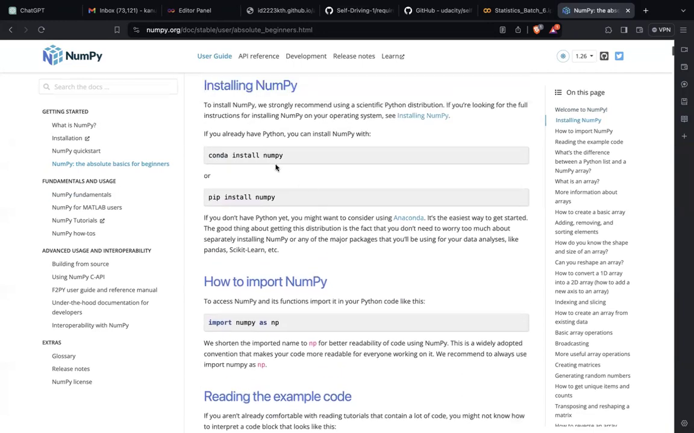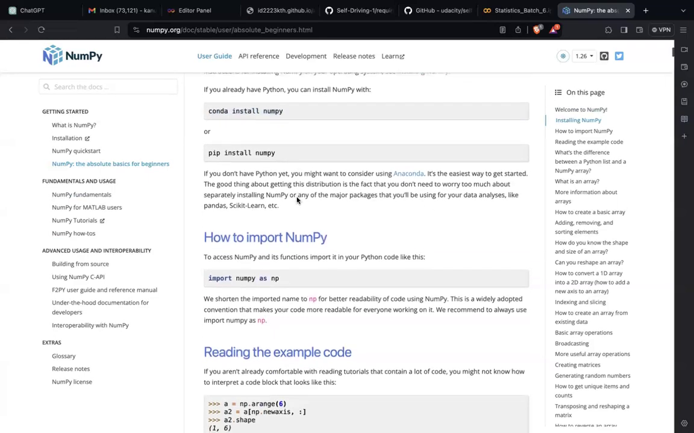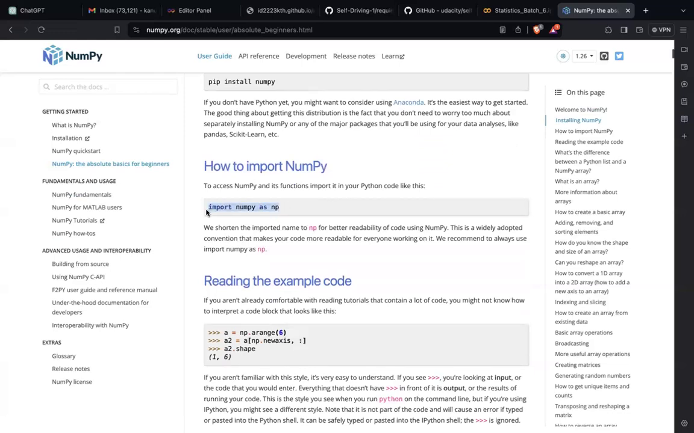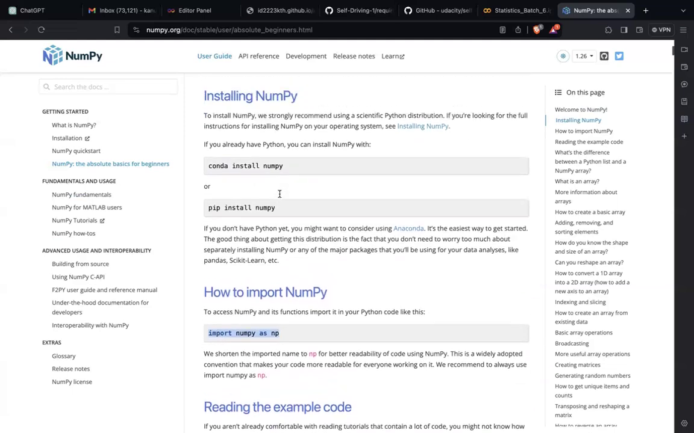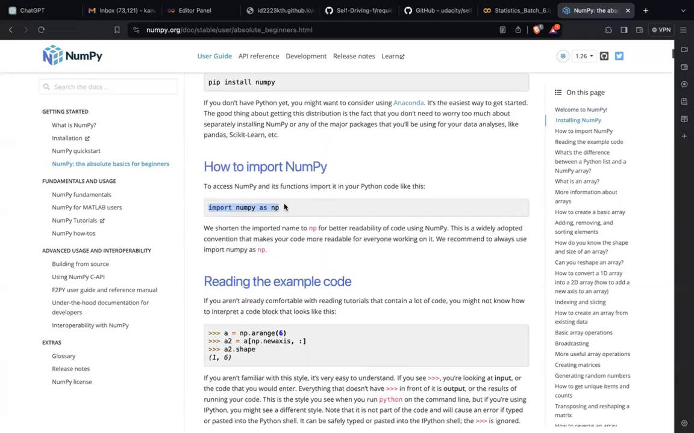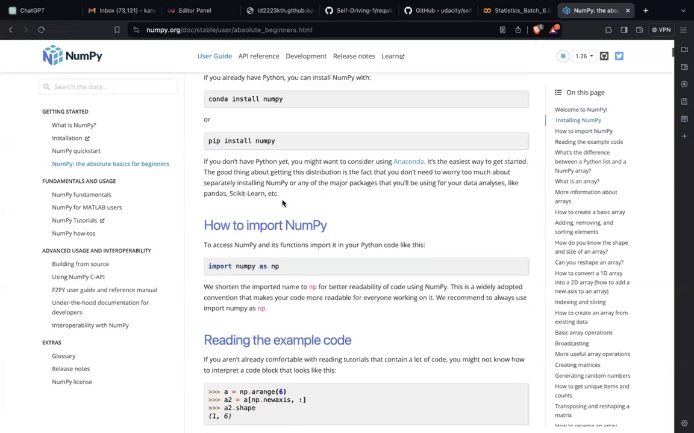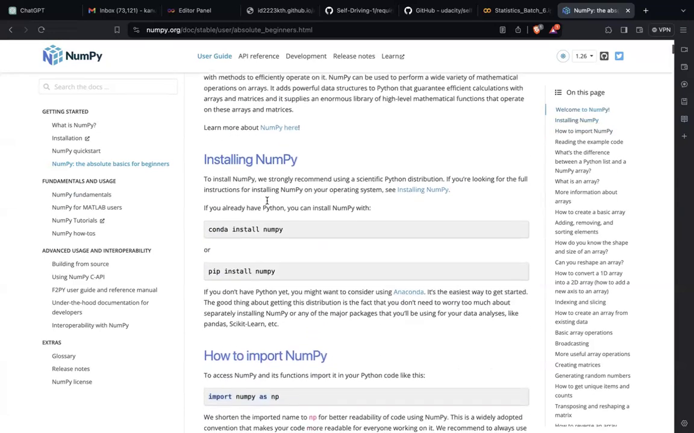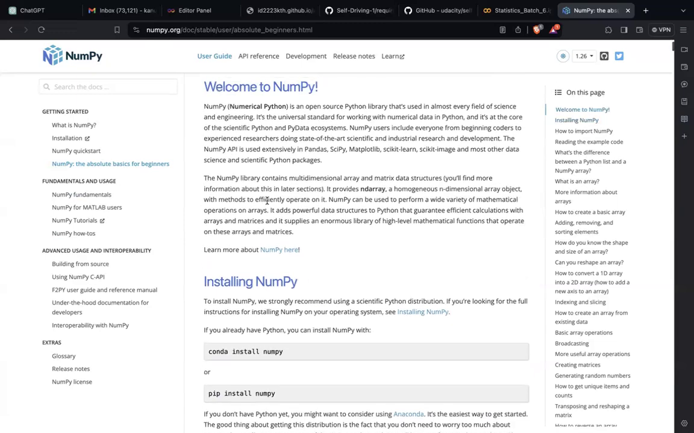Okay. For installation, you can see that you can install with Conda. Conda is also one kind of package installer. You can install with either Conda or pip, any one of them. And then you can simply import this package using import numpy as np. This will give you all the functionality, all the modules which are built into the NumPy package. It is as simple as that. You don't have to do anything more.